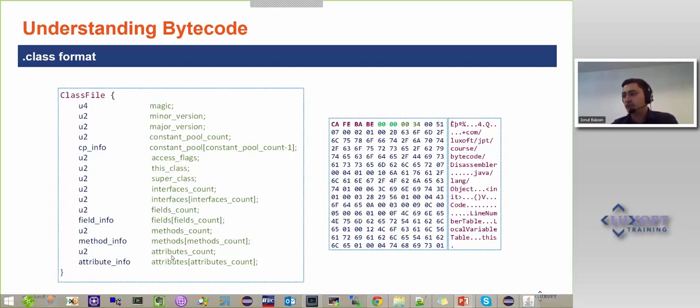And here at the end, we see some attributes. These attributes mainly describe, for example, the exceptions table. We'll see what an exception table is, and as well the inner classes and so on. So mainly this is the structure of a .class file once we get the bytecode based on the Java.